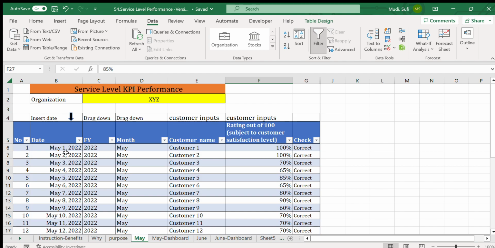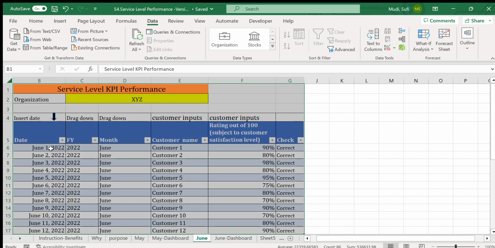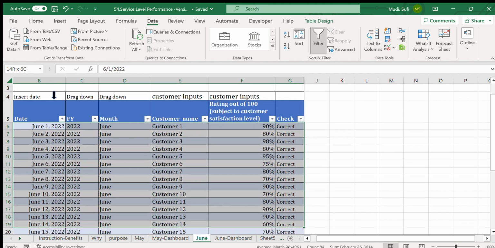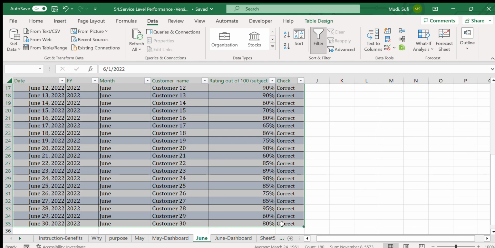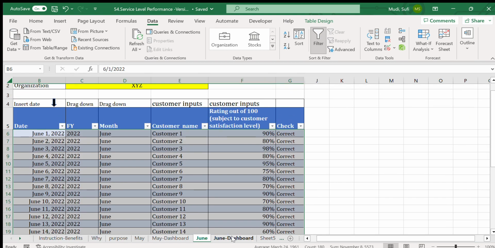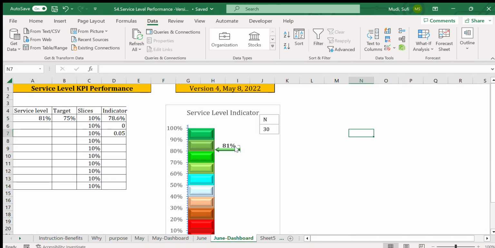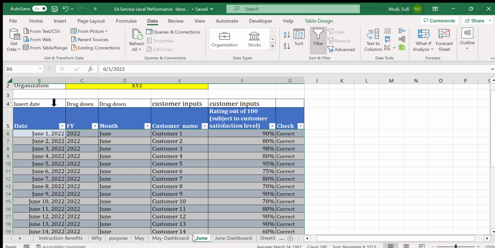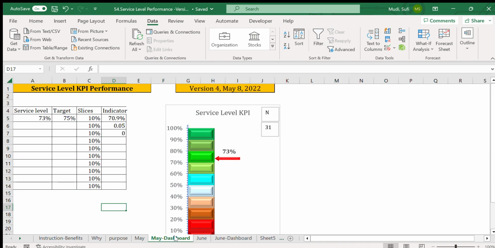This is for the month of May. Let's see the data for June. Similarly, we have just inserted the data for the month of June here, from June 1 to June 30, and currently it is on 81% here. For the month of May, it was 73%, and for June it is 81%.